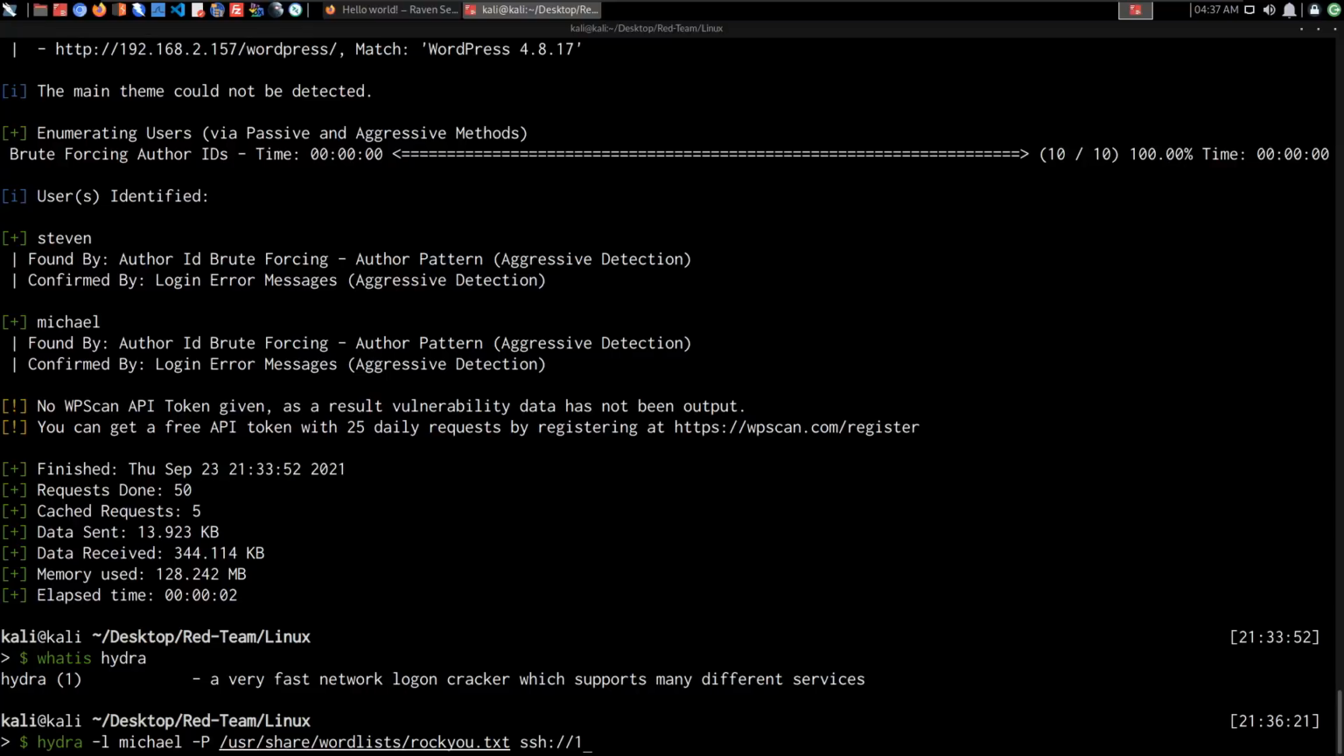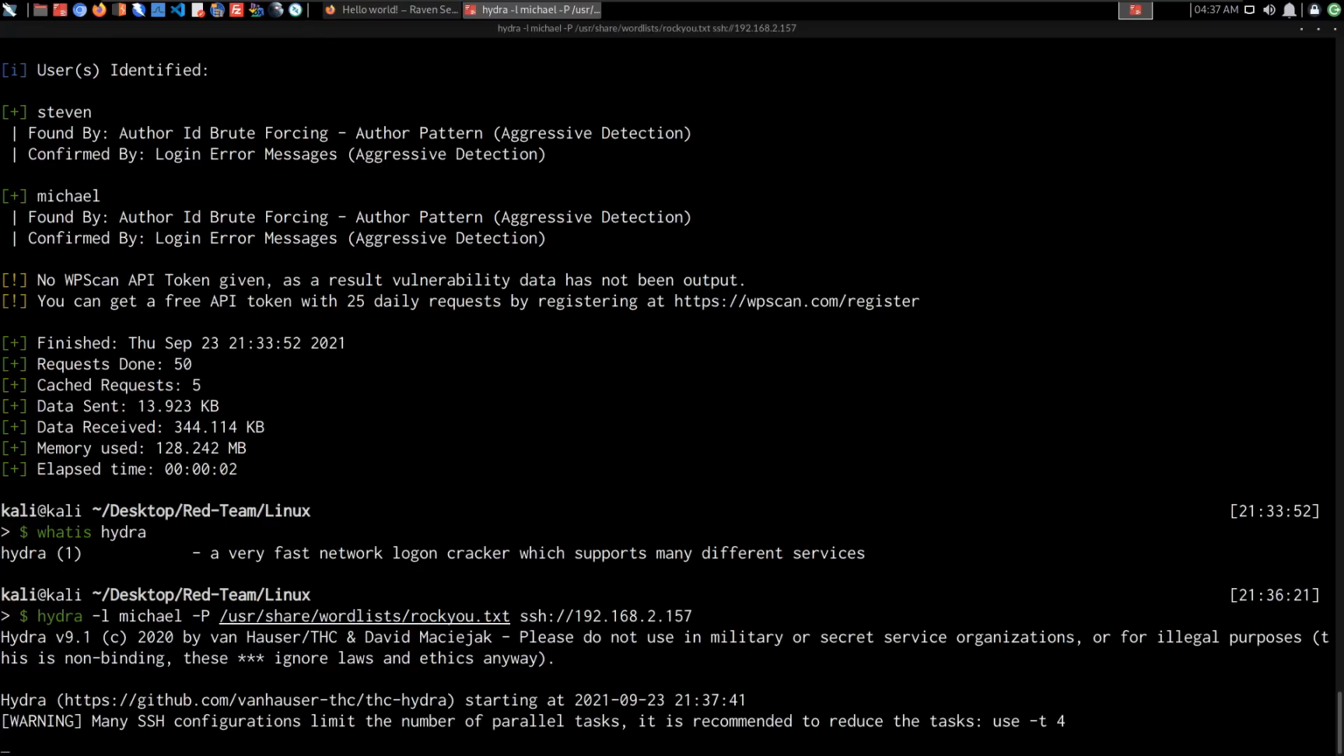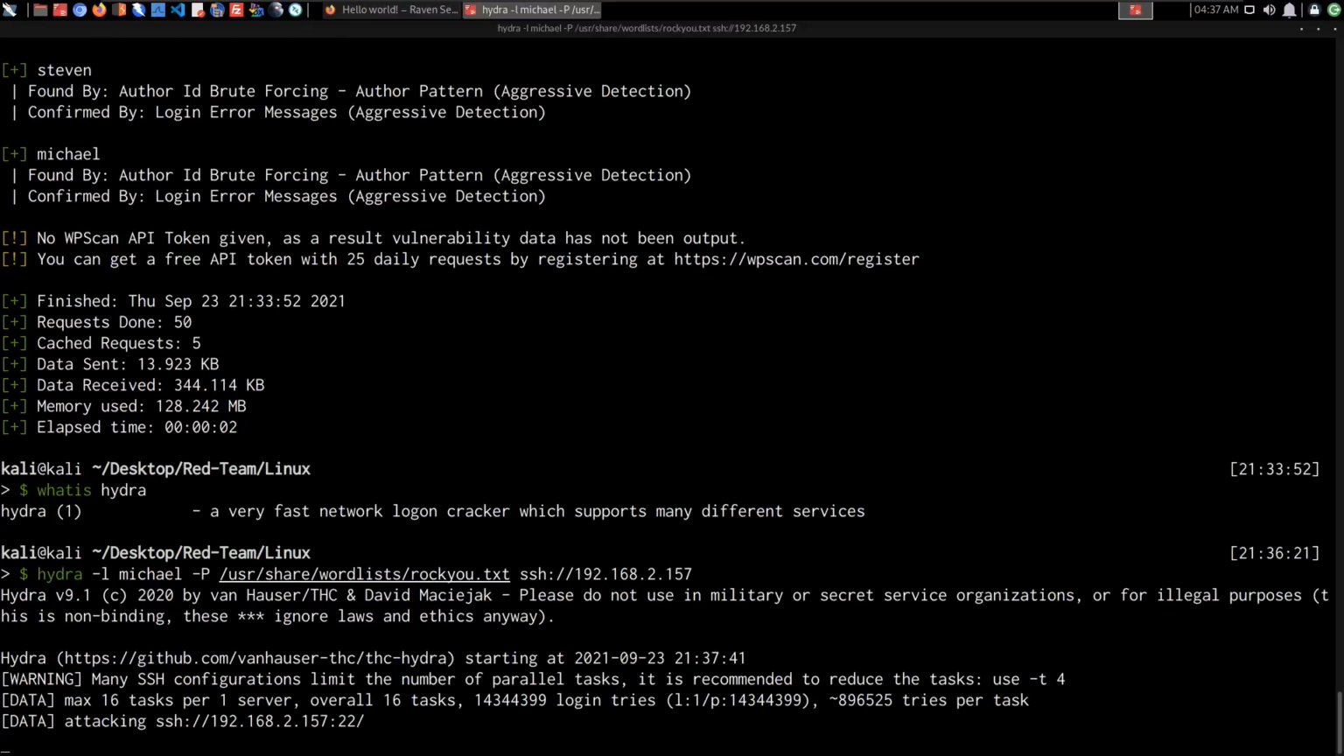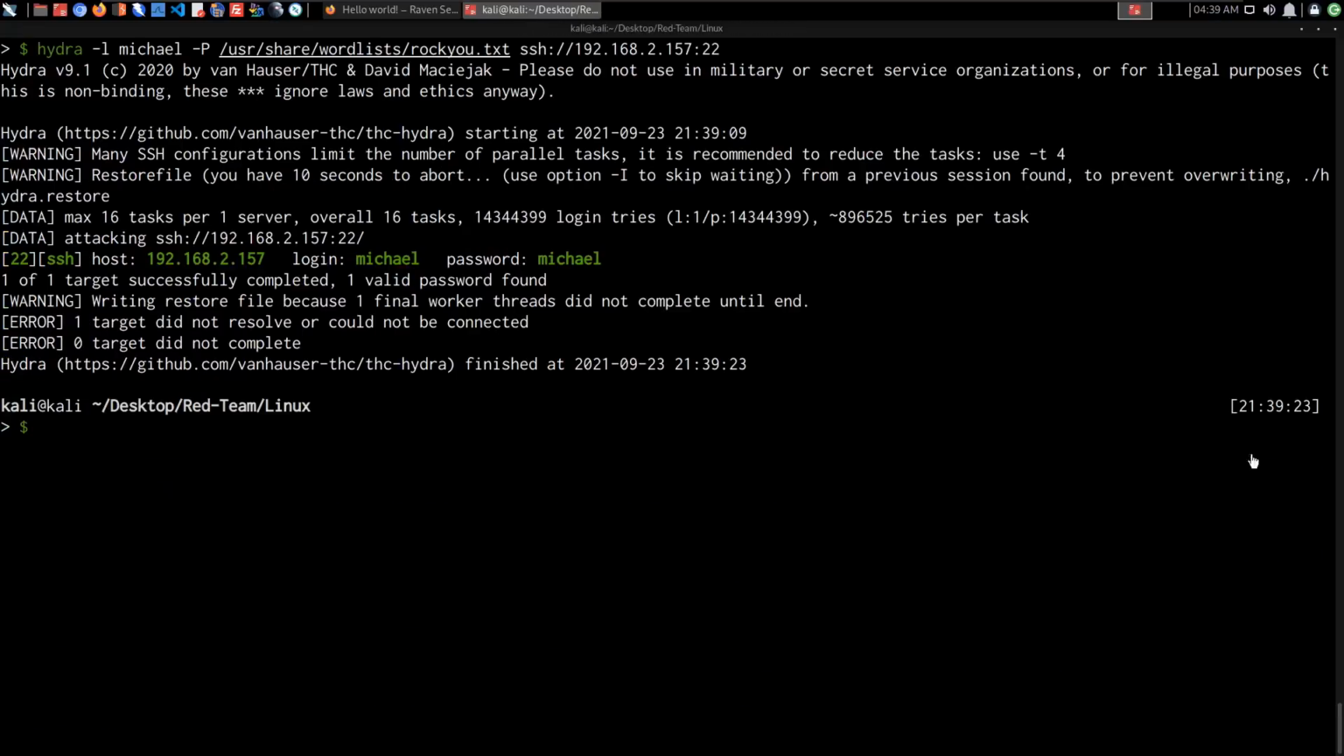and that is SSH, and then I specify the target IP, which in this case is 192.168.2.157, and I hit enter. It's going to begin the brute force. I'm going to give that a few seconds. All right, so the brute force is complete, and it took a few seconds.